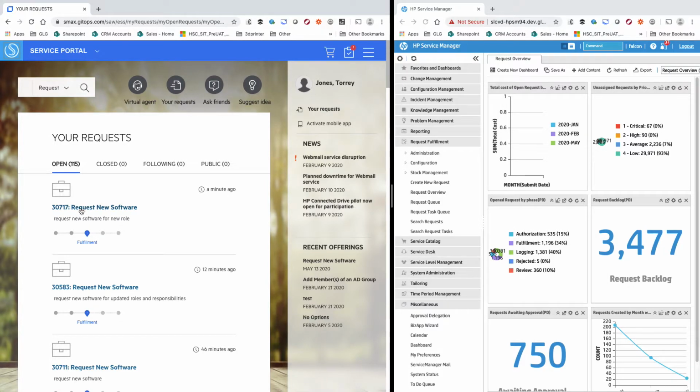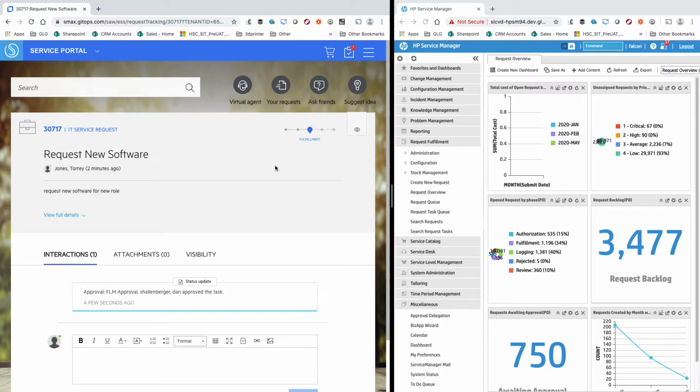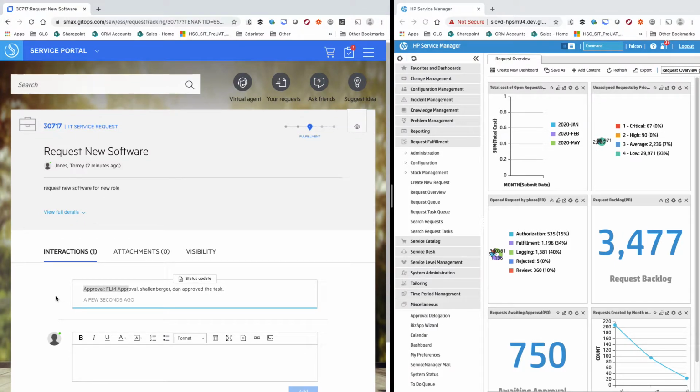In our case, in this particular example, 30717 was our ticket. We can now, going back into it, see that it is in fulfillment, and a few seconds ago, my colleague Dan Schellenberger provided an approval for this.